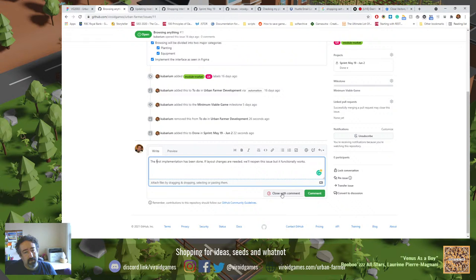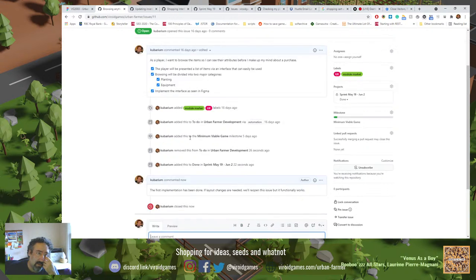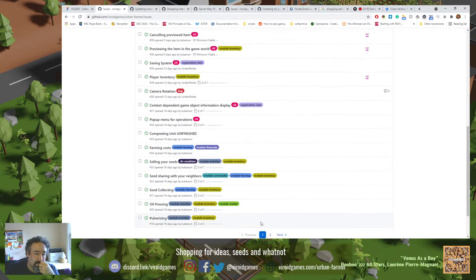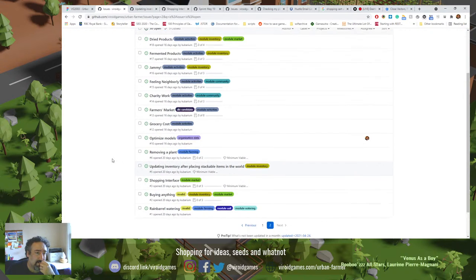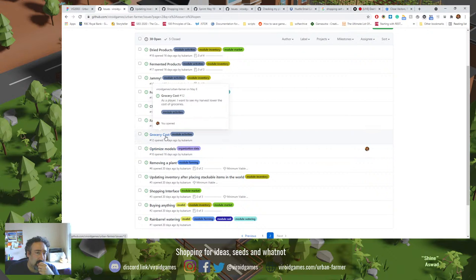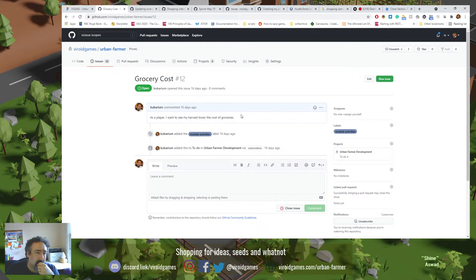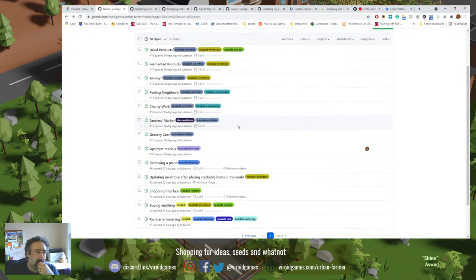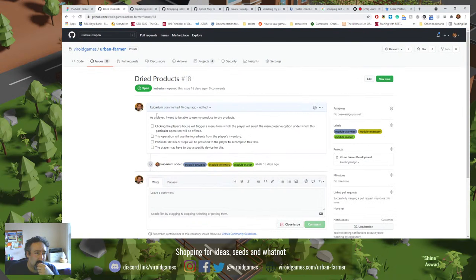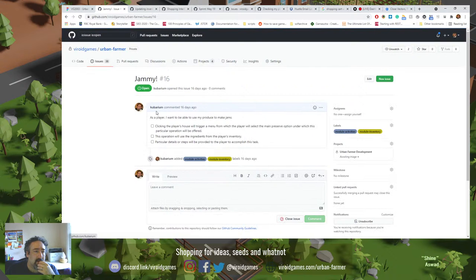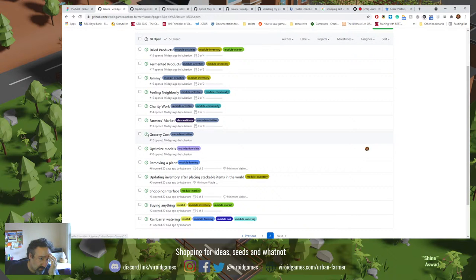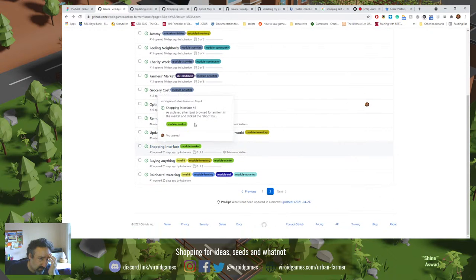The first one close with comment. Now it's off the list. Okay, these are all the things that were... this is when I was writing much more granular. This is where we are truly explaining how it's done. Before this, this is the cutoff point, I think. Everything was sort of grouped.